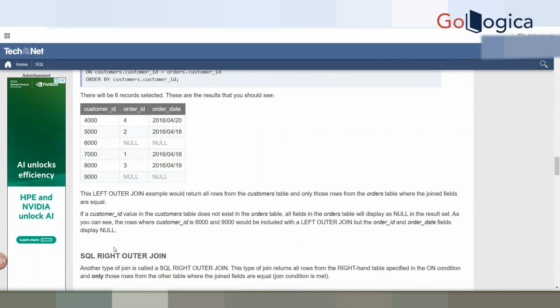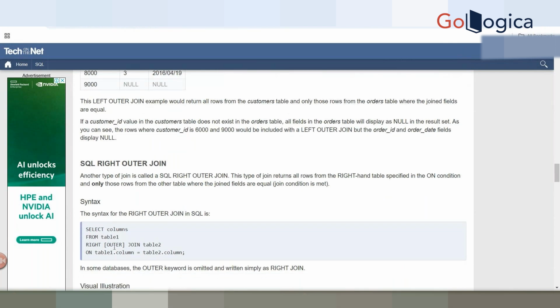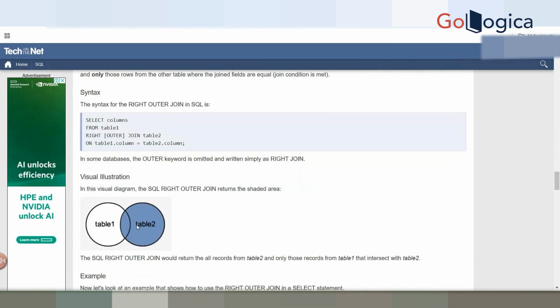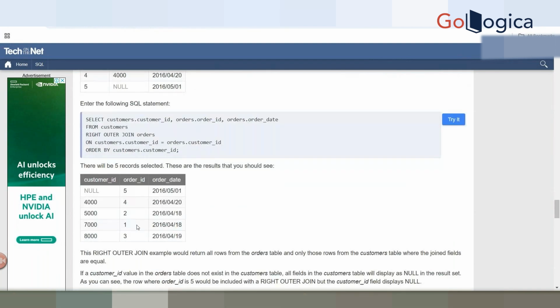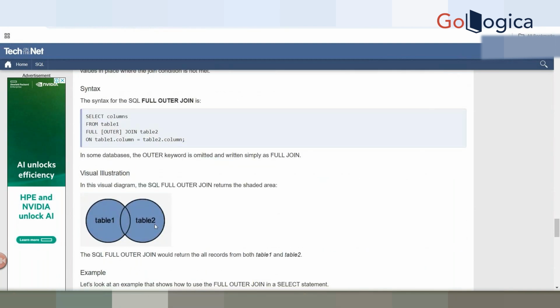Right outer join is also the same, where we get only the right table's records. And full outer join means all the records between the two tables.